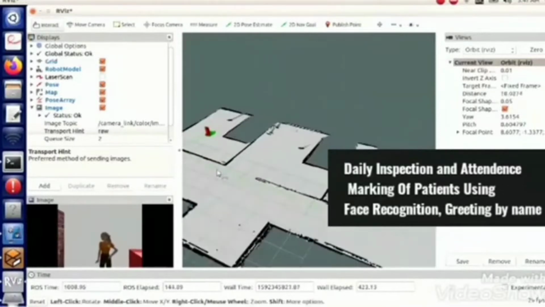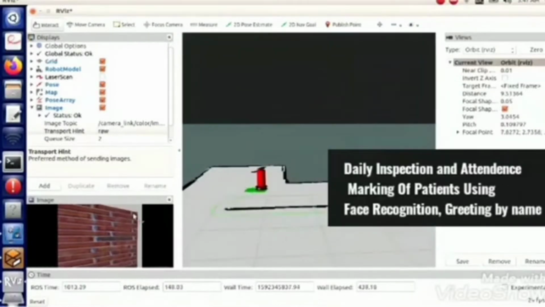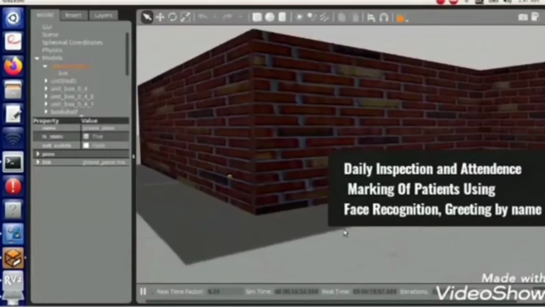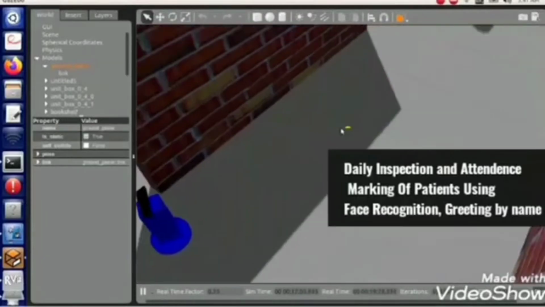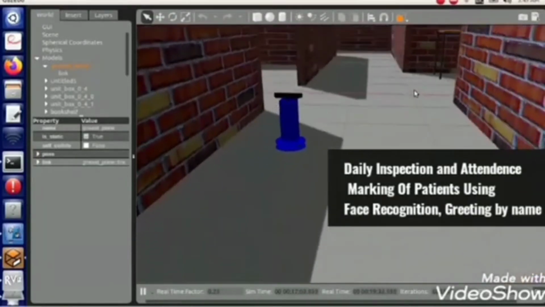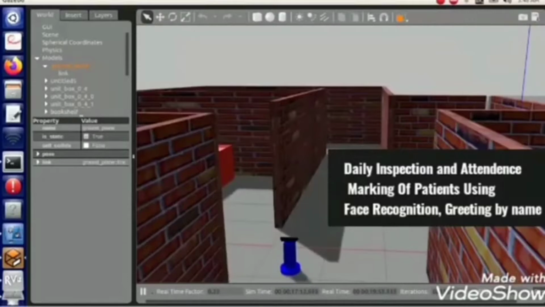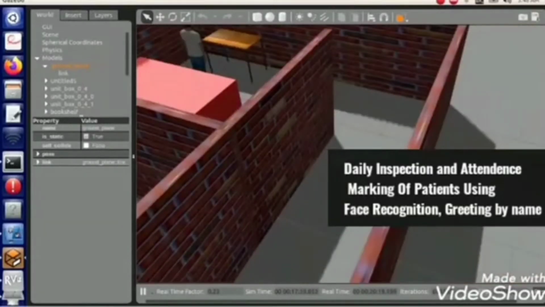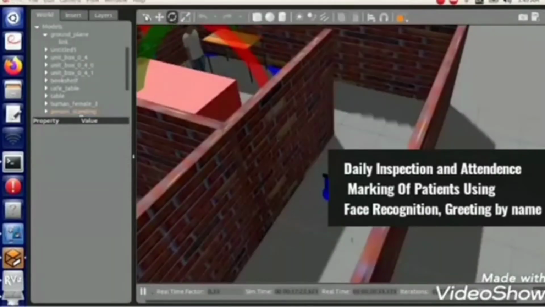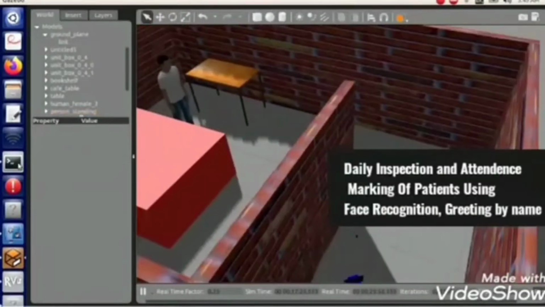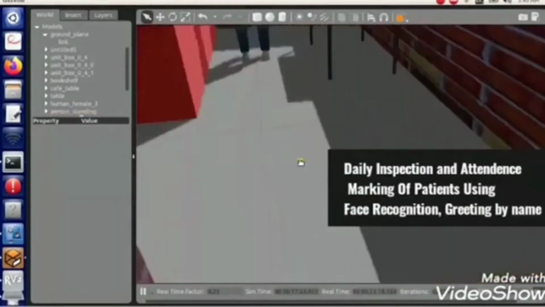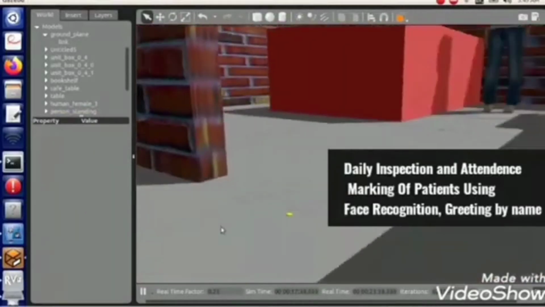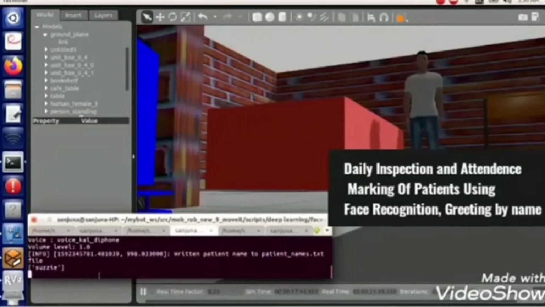Okay, this is done using a deep learning network. The network is trained using the images of the models in this Gazebo world. Also, I have trained using images of my family members. I have given a name to each model in this Gazebo world. I have named this model Shankar. The robot will try to detect his face.